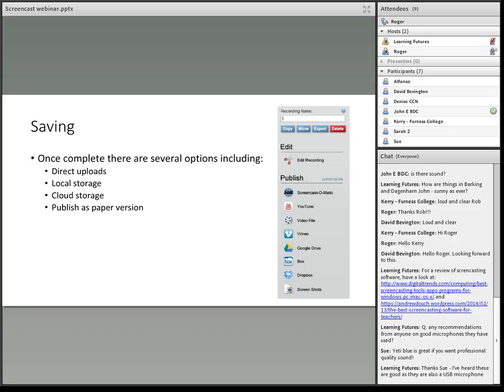But basically, those options are direct uploads. So that direct upload could be to YouTube. It could be local storage. So that local storage could be to a shared drive that you may have on your organization network. It could well be your own personal drive. It could be a USB pen. It could be cloud storage, or with the professional version, you can publish as a paper version. So we'll print it out as a handout, which for me is an excellent feature, because obviously we still have an audience that does like to receive paper handouts, so it stops you having to do things twice. So that can work quite well.